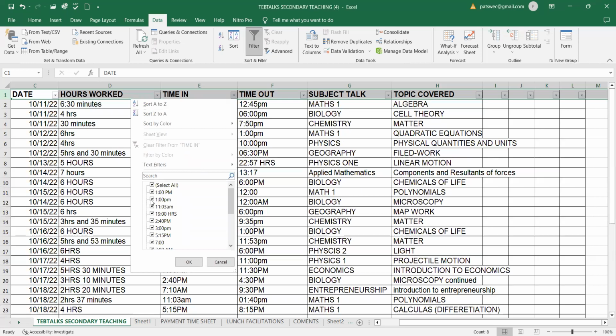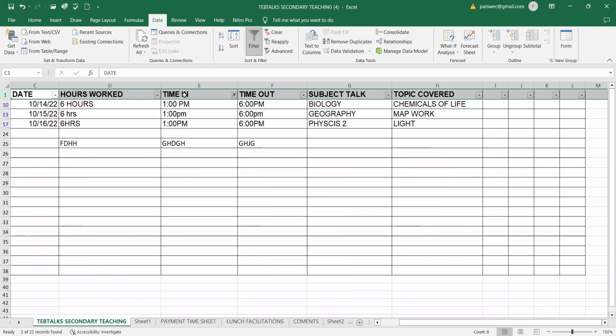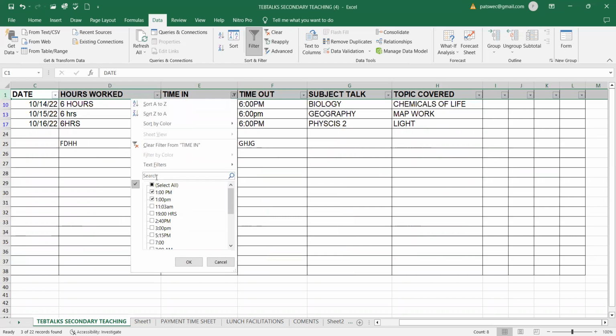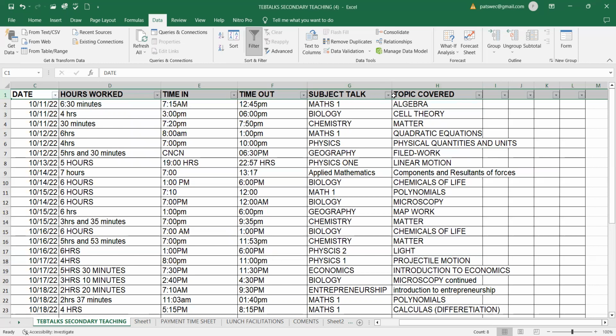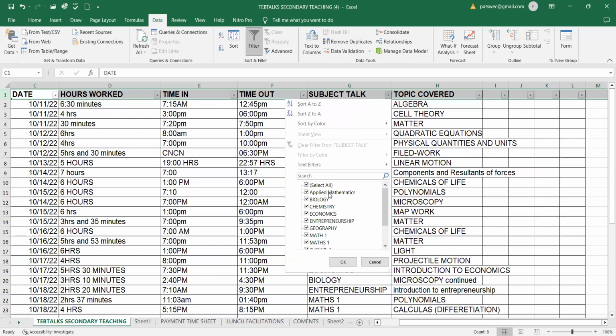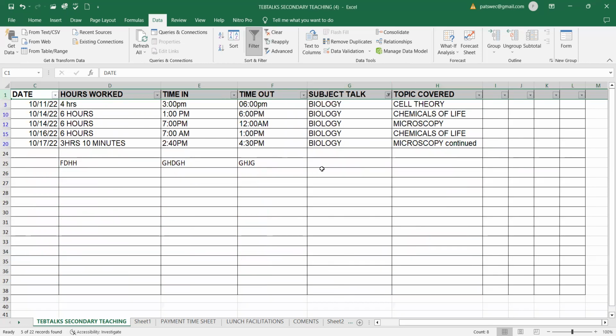When I come to time in, you can see I still have all the times. I can select two only, and then you can see I have only two items selected. I can go ahead and select all of them again and bring them back. When I come to subject talk, I can see all the subjects that were taught. For example, if I want to search for one of the subjects, say biology, I can type biology and then search. Now you can see only the items that have the subject biology will appear on the screen.